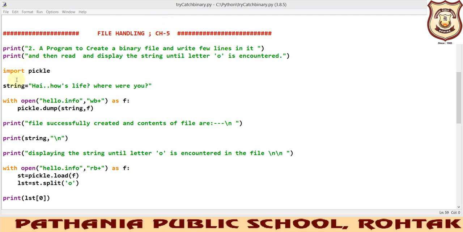In this program, firstly we are importing the pickle module because we have to deal with a binary file. The pickle module is a must-have module that should be imported. As the requirement of the program says, we need to write a few lines in the file. For that we have created a variable string, and we are writing 2 lines in this string, which should be enclosed inside double quotes. Now we are using the with statement that we have discussed in this video. The benefit the with statement offers us is that it gives the functionality in a compact form.